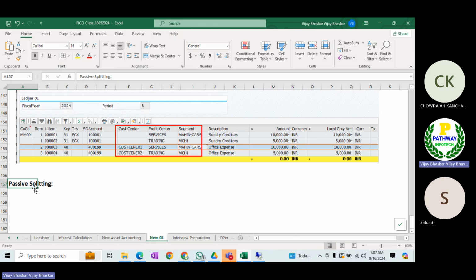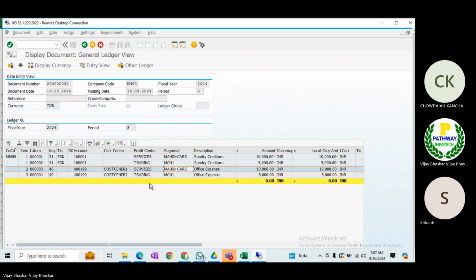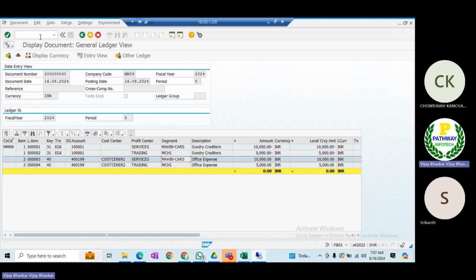So the passive splitting happens, I'll put it in a simple way, at the time of vendor payment. Since we considered only the vendor scenario, the system is going to split the line items according to our requirement. Remember, this document is posted.